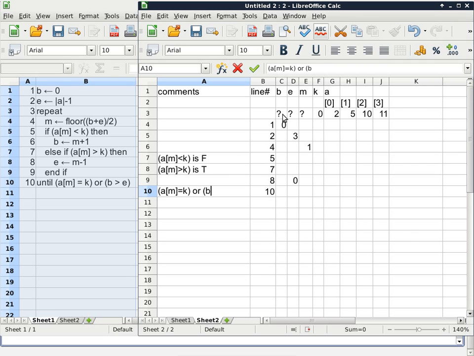Or B is greater than E. B has a value of 0. E has a value of 0. 0 is greater than 0 is false. So now we have false or false, which is false. And what do you do when the until condition is false? Well, we have to go back to the beginning. So we'll indicate the answer is false here.